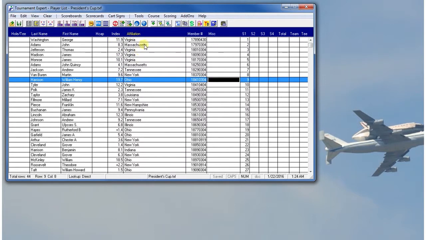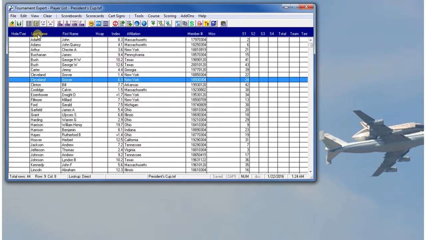For example, these commands at the top of each column are actually live, so that if I left click on the command, it puts the player list in order by that particular column. So I'm going to click on last name, and that puts it in order from top to bottom. And now if I want to get back to the original order that I had, then I'm going to left click on S1, and that puts us in the order because I have that order available in this column right here. So that's a quick introduction to the player list.